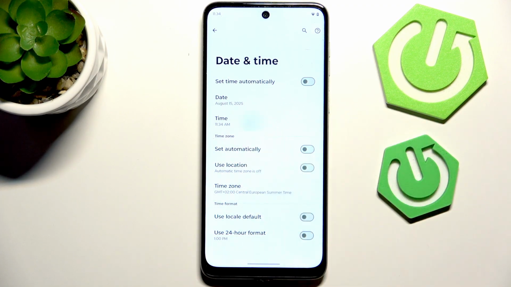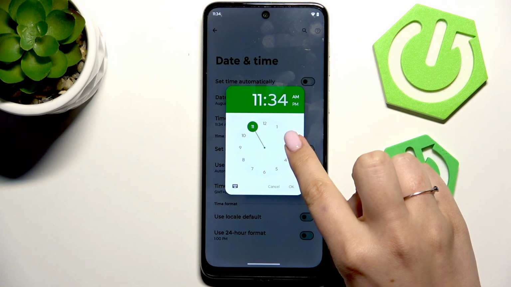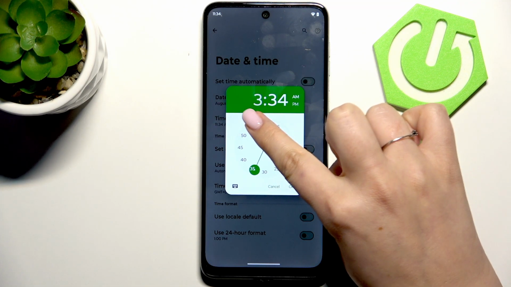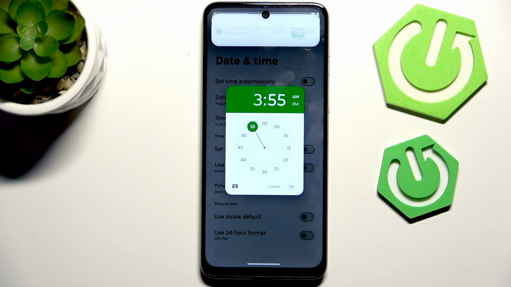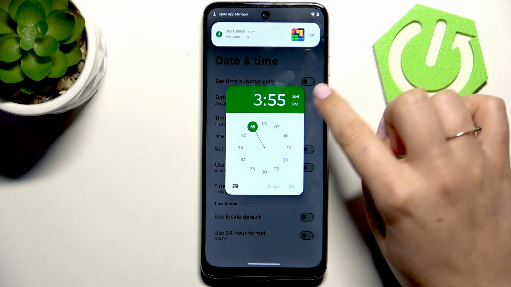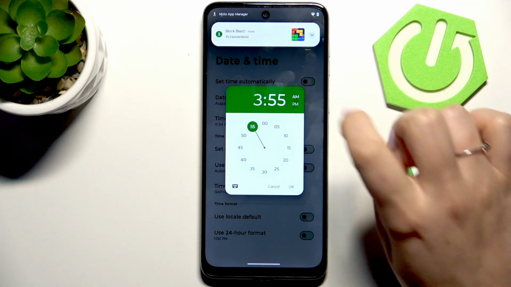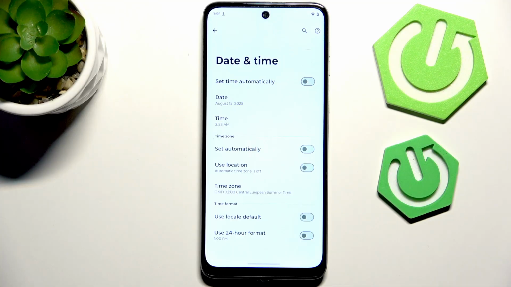The same with the time. Just tap on it and now we can choose it from the calendar. So just tap on the specific hour, specific minutes. We can also change from AM to PM, totally up to you, and tap on OK.